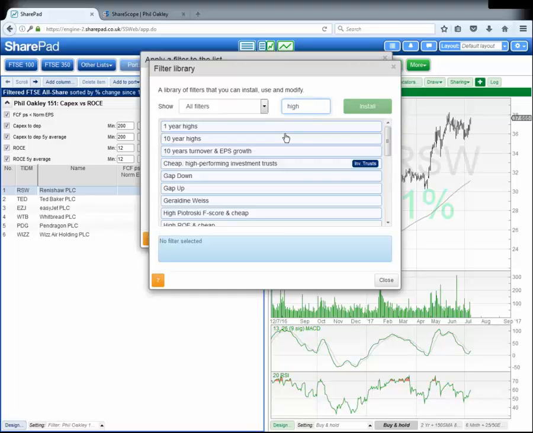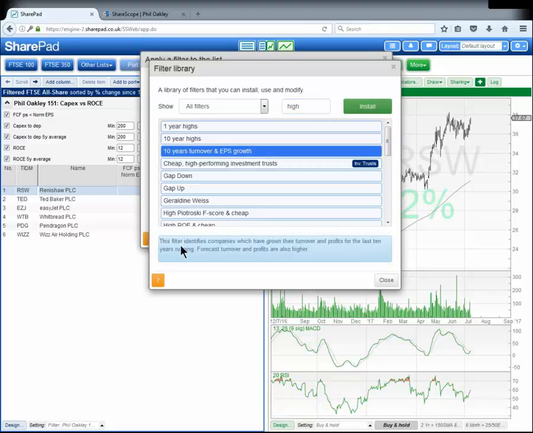Now you can see here that I've got the 1-year highs and the 10-year highs, but then I've got 10 years turnover and EPS growth, and it doesn't appear to mention high in the title. So if we just click on that and we look into the description, it says this filter identifies companies which have grown their turnover and profits for the last 10 years running. Forecast turnover and profits are also higher. So it's picked up the word high from higher as the last part of that word in the description. So when you search, it doesn't just search for the title, it searches in the description as well.